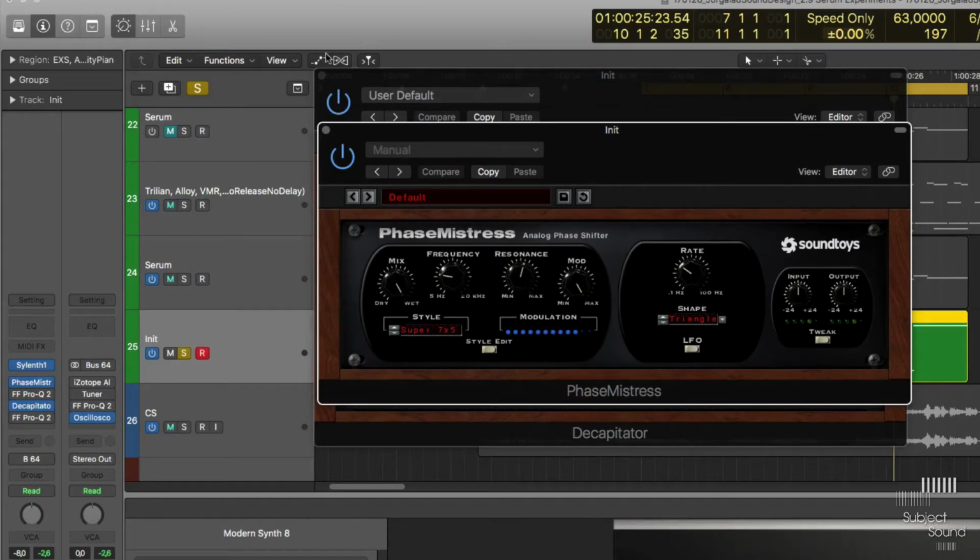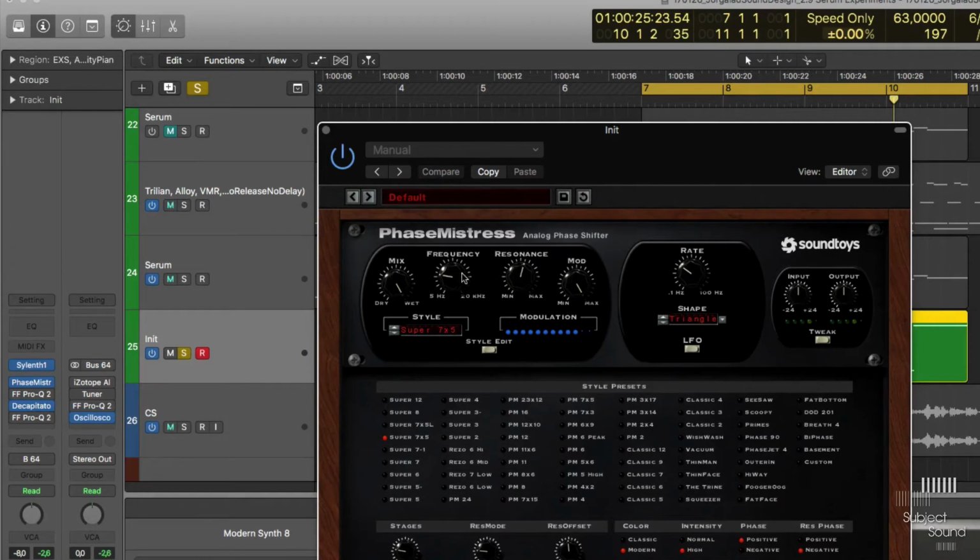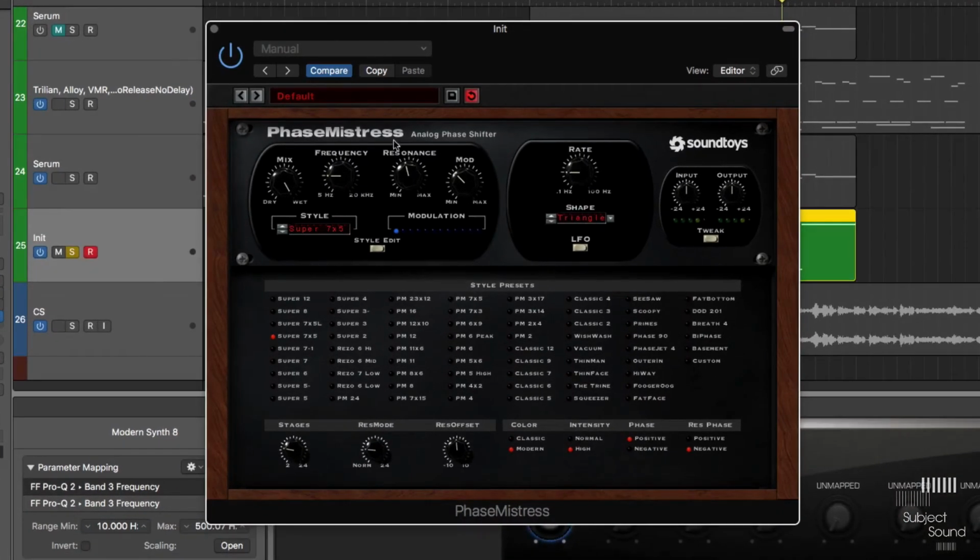Here we're in Phase Mistress, also by Sound Toys, and here we can see the bass frequency, and then we're modulating that, and you can see the speed of modulation. I can set that with the rate. I'm not gonna explain everything about this plugin, but let's just experiment with this, which is basically the same thing, but now it's automatic. Let's experiment with that and see what kind of sounds we can get.